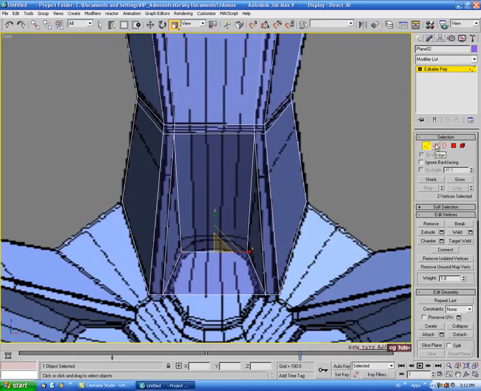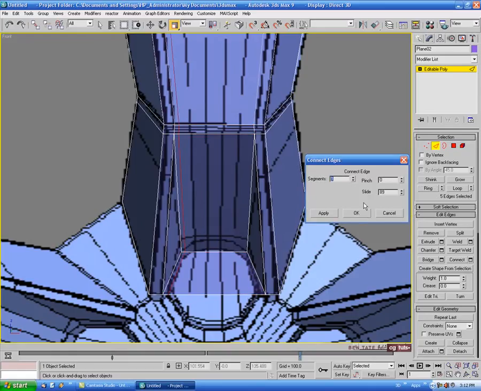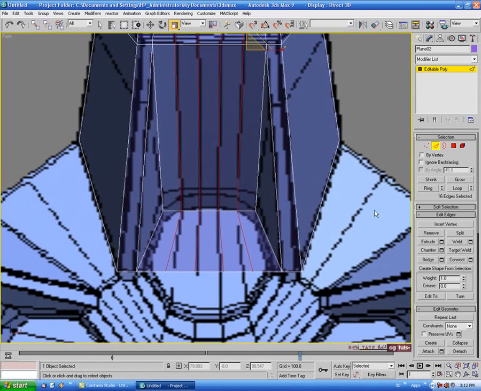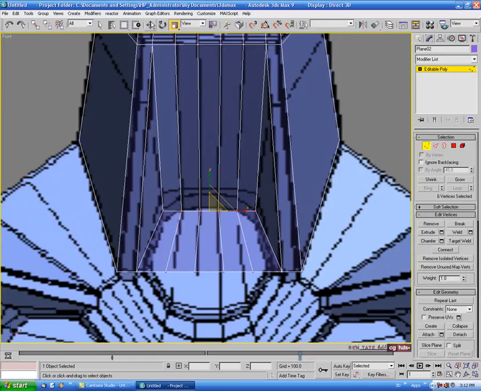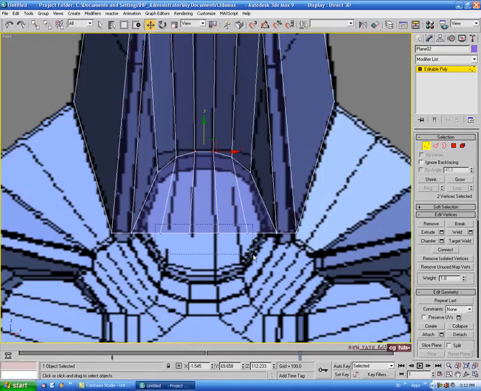And then we'll go into edge again, and let's select one of these edges here, and we'll do a ring on that and a connect. And let's do 4 segments, no pinch, no slide, and OK. And then we're just going to move these verts up. So let's select these 4 here. We'll just pull those straight up, and we just want to round this out. So something like that.